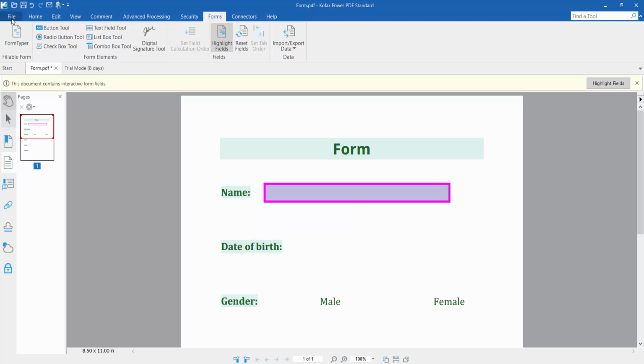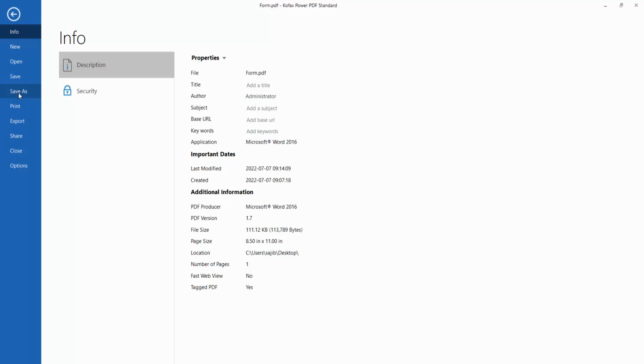And finally, click this File option, Save or Save As your PDF file.